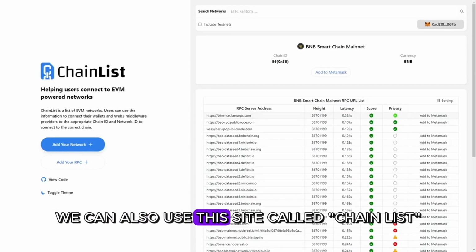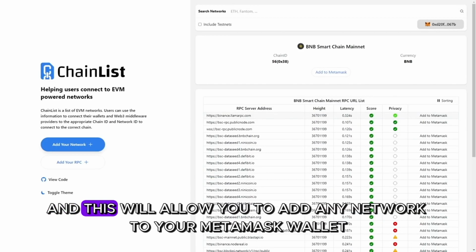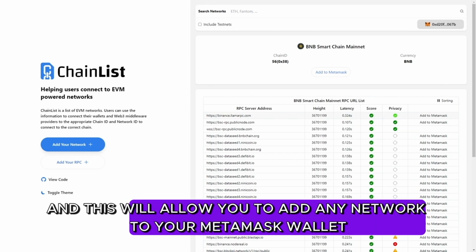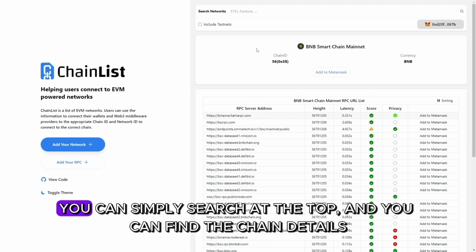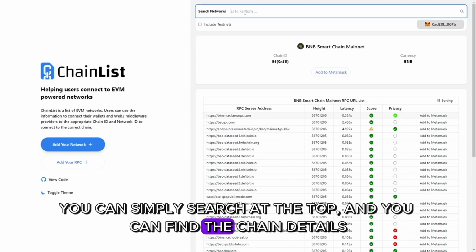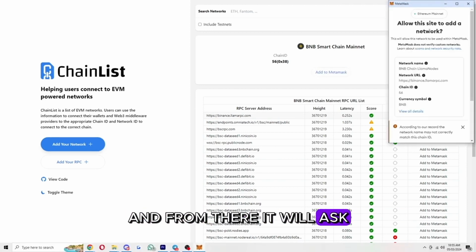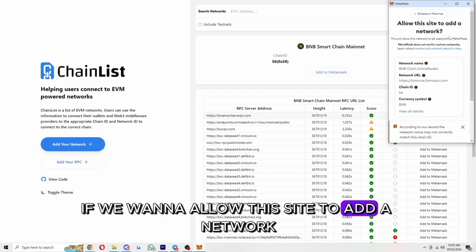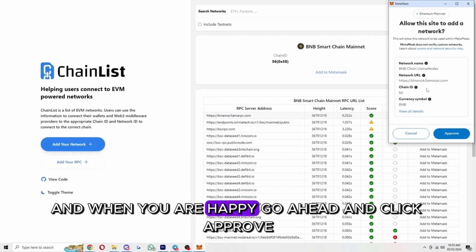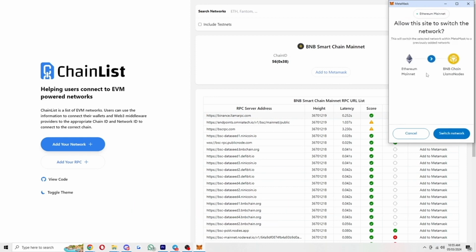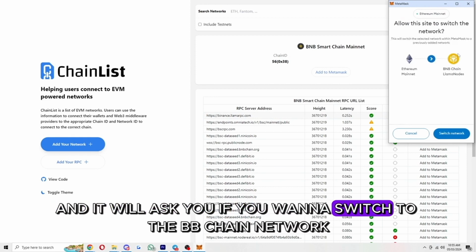We can also use this site called Chain List, and this will allow you to add any network to your Metamask wallet. You can simply search at the top, and you can find the chain details. So I can go ahead and click Add to Metamask, and from there it will ask if we want to allow this site to add a network, and when you are happy, go ahead and click Approve, and it will ask you if you want to switch to the BNB chain network.